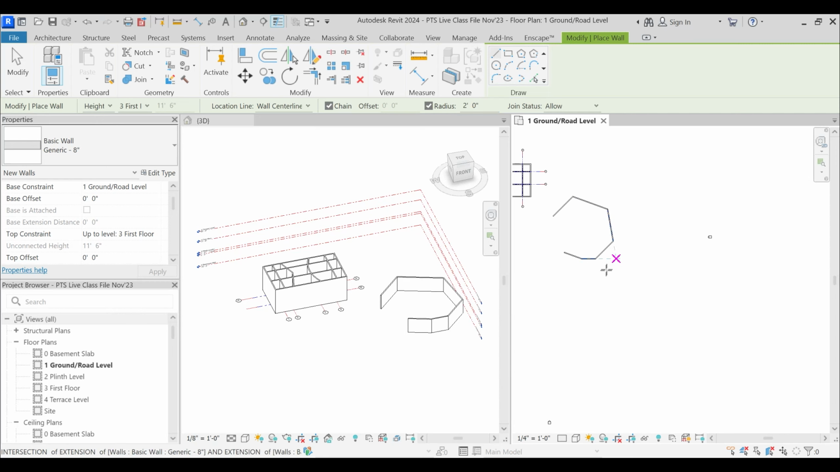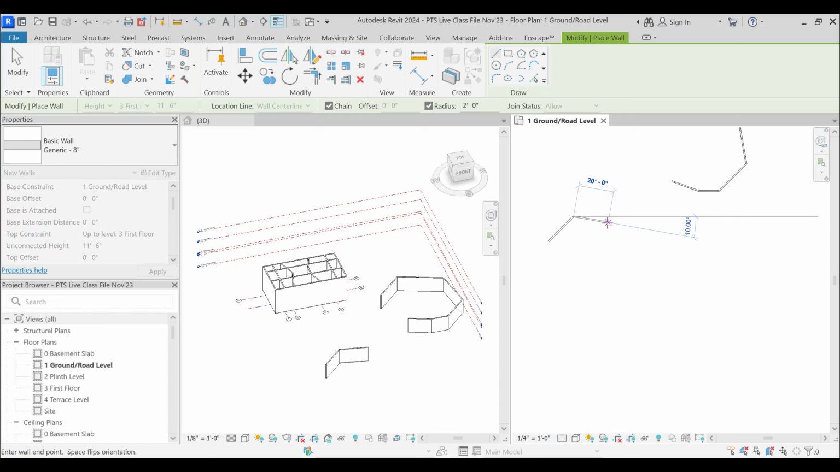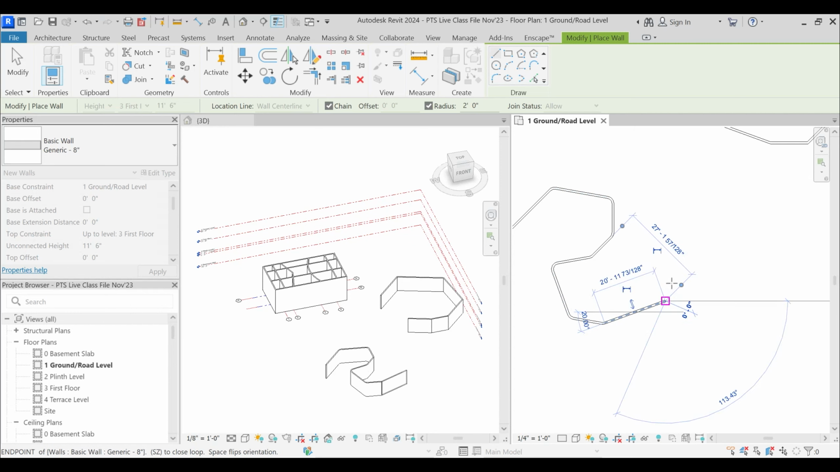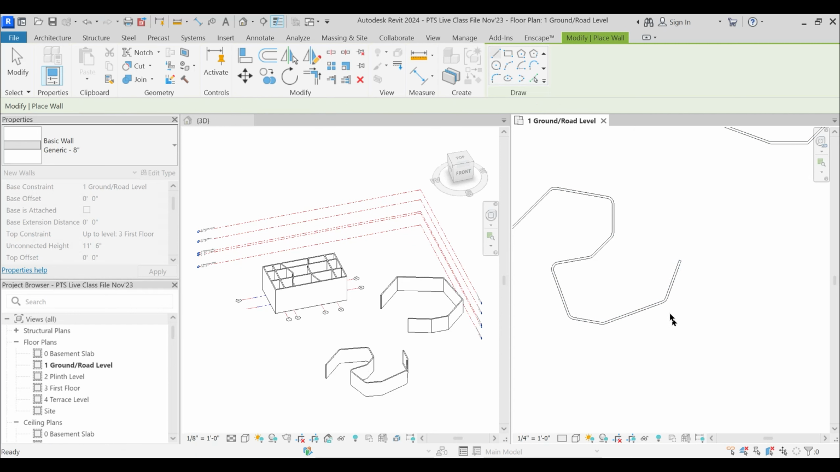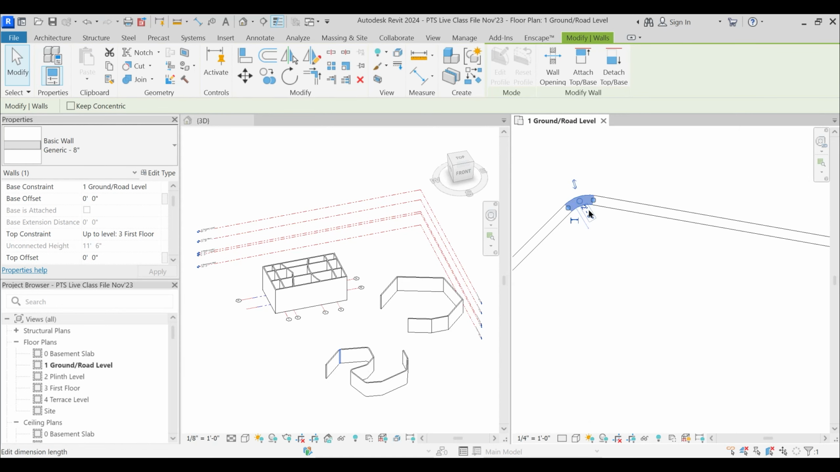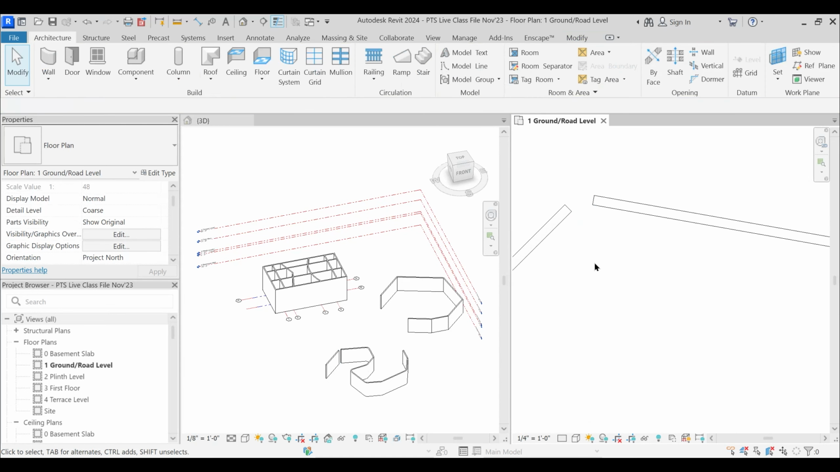If I just go on drafting, you see that those corners are blunt and they are following the fillet of AutoCAD, and the fillet is 2 feet. If you want to have a straight corner, then just select this and you see that it reads 2 feet. I will just delete it.